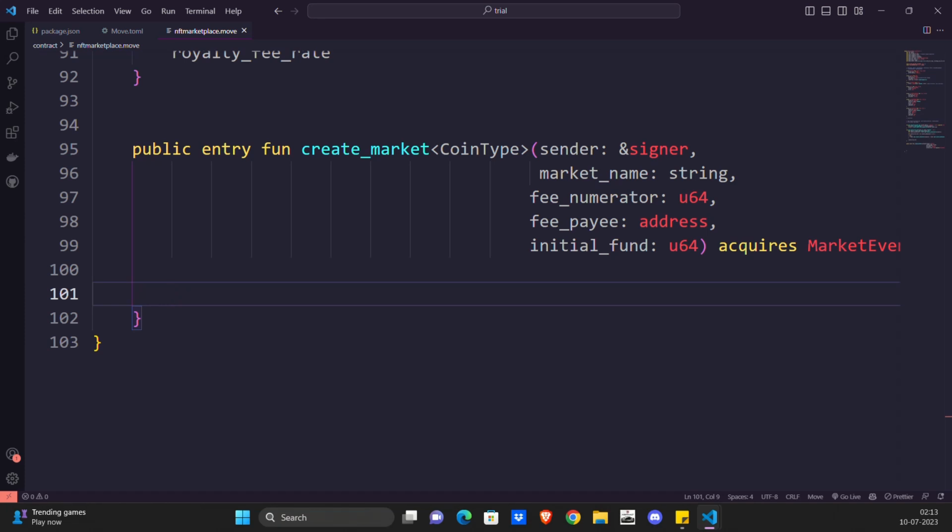So let's talk about this. We have the market name string, the fee numerator u64, fee payee and everything. So we are declaring the additional parameters required to create a market. The initial fund of type u64 will be the initial funds to be transferred to the market. And acquires means that the function acquires the resources market events and market, allowing it to mutate and access their data.